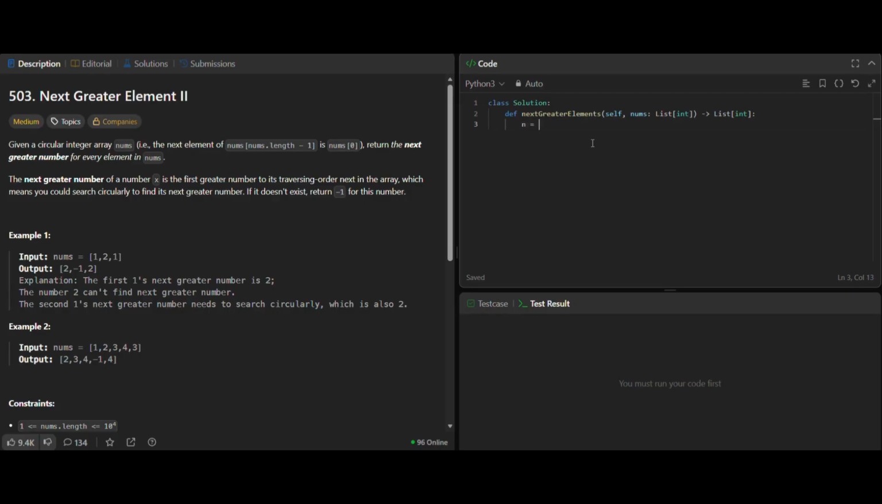Initially, I'm having a variable called n and it equals the len of nums. And then I'm having a variable called result and it holds all -1s, n times. And I'm having a stack which is empty at the beginning. So now I'm having a simple for loop, for i in range of 2 times n, since it is a circular loop, and so current equals nums of i modulus n.